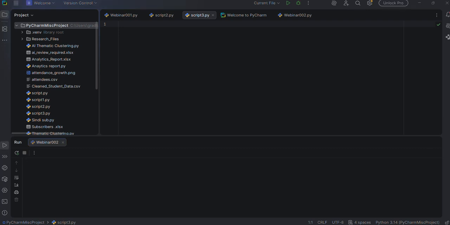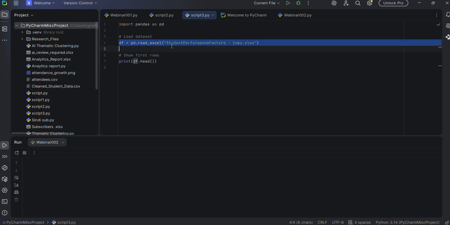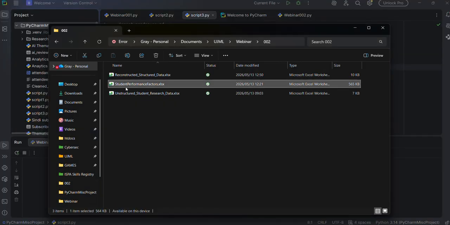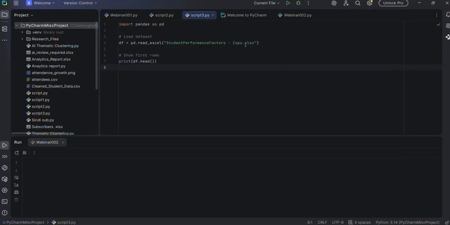So I will just take the first block of code from my clipboard and paste it over here. We've imported our library. What we do now is create a variable for our data set. The name of our data set here is student performance factors, so you need to make sure that matches. And that's our data set. And now let's show the first few rows. Me running this.